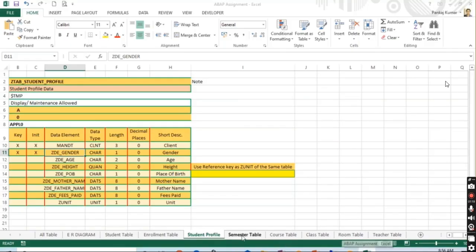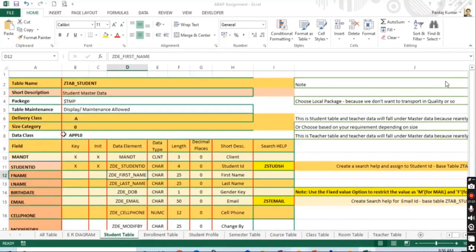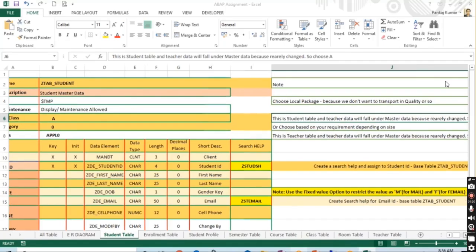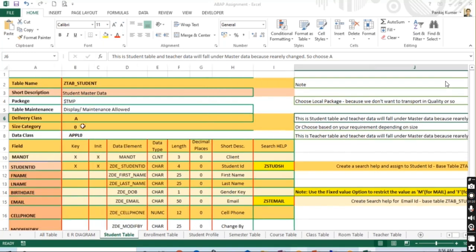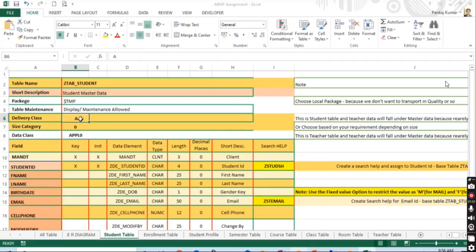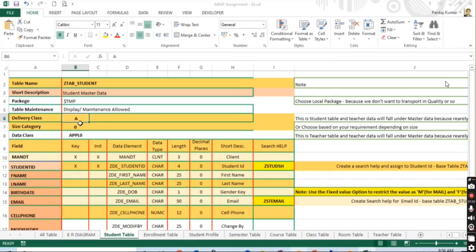After creating all this table, I have given the detail of all this table, what you have to select the delivery class, right? So here you can see you have to think before selecting the delivery class. So delivery class should be A over here for the student. Why? I have written it over here. This student table and teacher data table will fall under the master data because it's rarely modifiable. That's why for teacher master data and student master data, choose the delivery class A, because delivery class A stands for master and transaction data, right? And student table and teacher data both fall under the master data. That's why I've chosen this A.